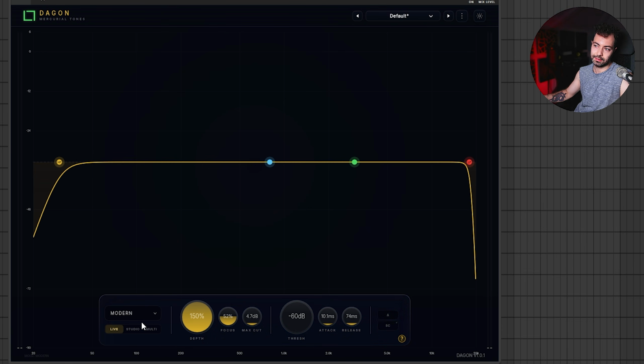I think Live is with less latency. You can use it in live sessions while you are singing live. That's nice. Studio is just like what we did, if you are doing it over a recorded sample. And Multi, I don't know. Maybe if you have vocal stacks, maybe that's the purpose of this.